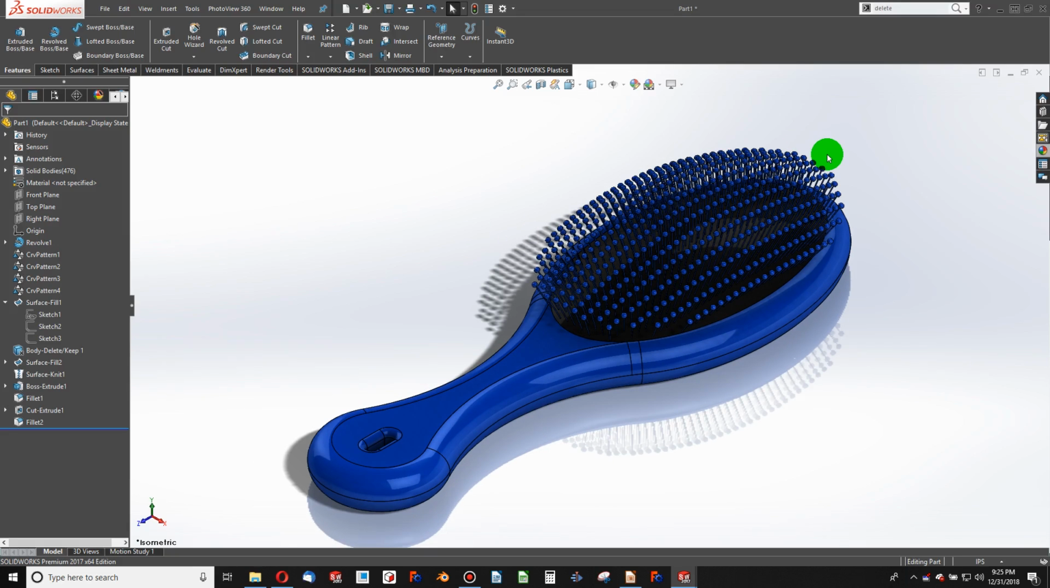So split line has a lot of advantages. It's quick, it's easy, but it doesn't have the sort of functionality that patterning as a body would. So there's an advantage of a curve-driven pattern, but perhaps I'll cover some split lines in the future as well.